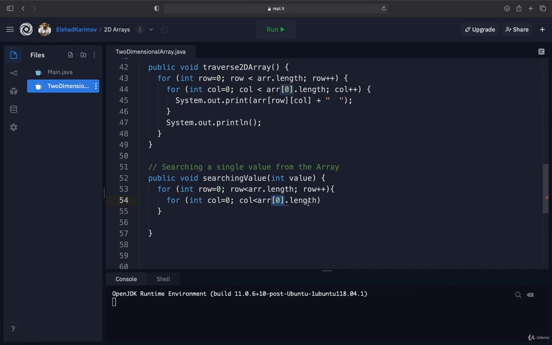If we write it with the index of 0, it is returning the number of columns. And in each iteration, it's going to be increased by 1. So I'm going to put column++. Basically this part is similar to the traversing of a two-dimensional array, but inside this loop we are going to put an if condition because we are looking for a value.